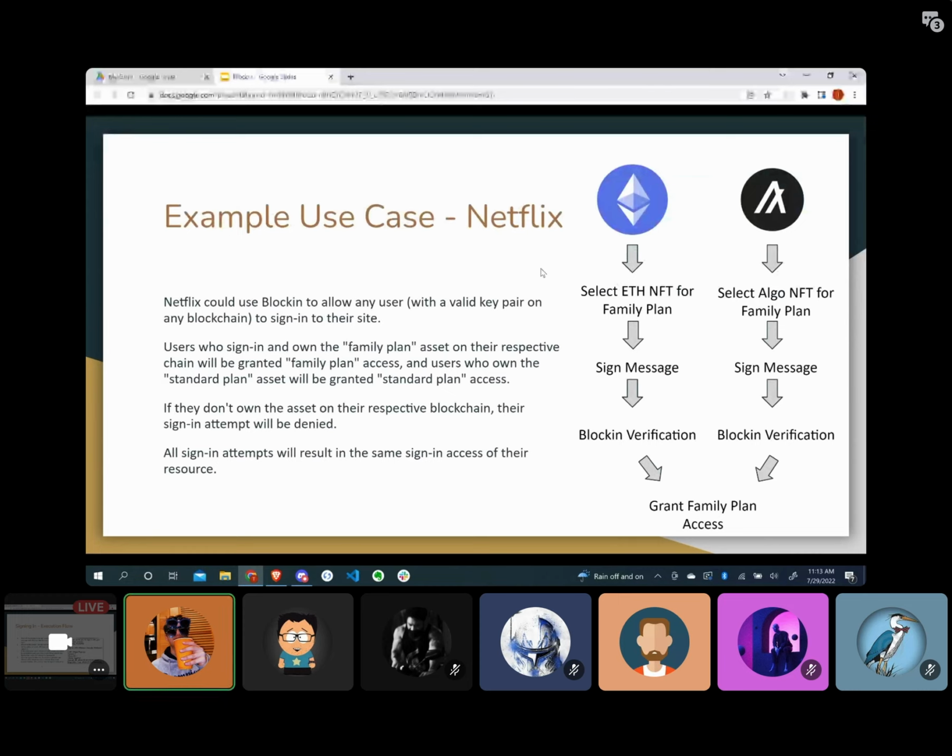So let's look at an example use case. I'll keep coming back to this use case throughout the presentation, but think of just Netflix, and think if they want to transition to Web3. They normally have a family plan and a standard plan for traditional Netflix accounts. You can think of that as maybe an NFT in Web3. So maybe you have a standard plan NFT and a family plan NFT.